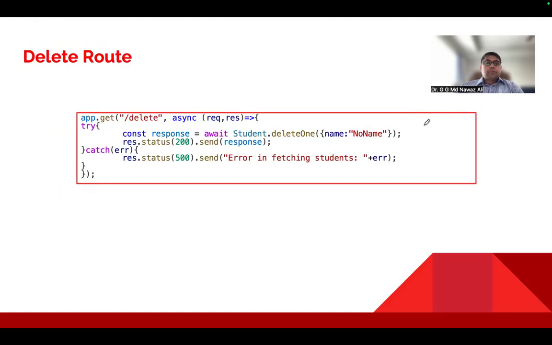This is the delete route. Let's say that we want to delete by name. For example, we want to delete the student with this name. In my database, I have a student with this name because this was the default name in my student model. So when you insert a student without giving a name, that student will get this name. Let's say that I want to delete that student, and then we just write name and this.